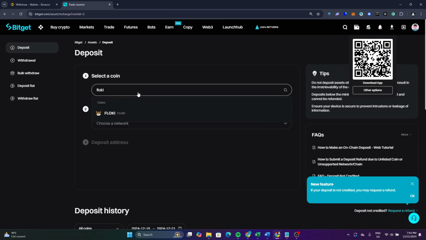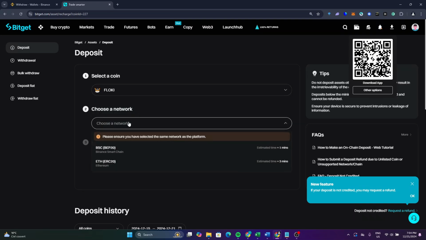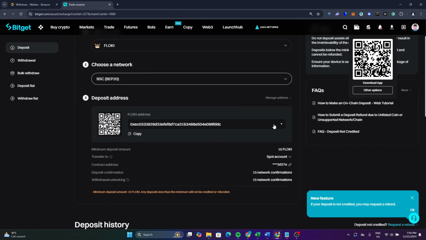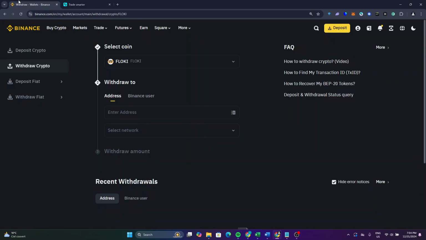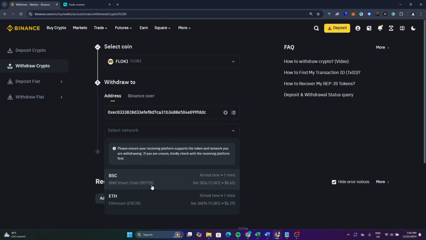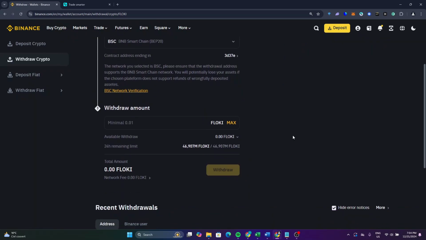As you can see, now after you select it, you will select the network. Make sure to select BEP20. Now after that, you can copy the wallet address. As you can see, now go back to Binance, and from here, just paste the address. Now from here, make sure to select BEP20 as you selected on Bitget.